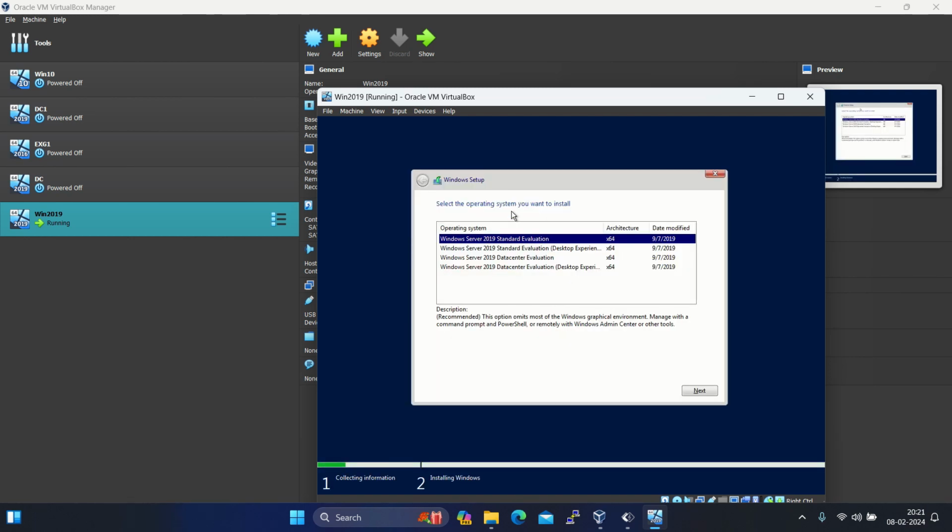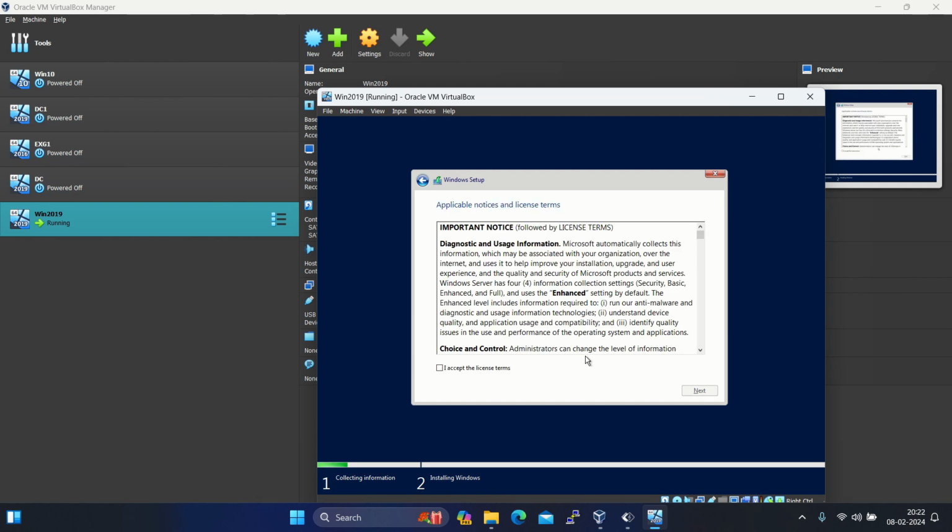Now here we need to select what type or version of operating system we want to install. So we have standard version, and we also have data center. And again, within standard and data center, we have this option for desktop experience, which will give us the GUI version of operating system. So here we will select data center with desktop experience. So we will have the GUI version of data center edition. Then click next. Select the license terms and click next.